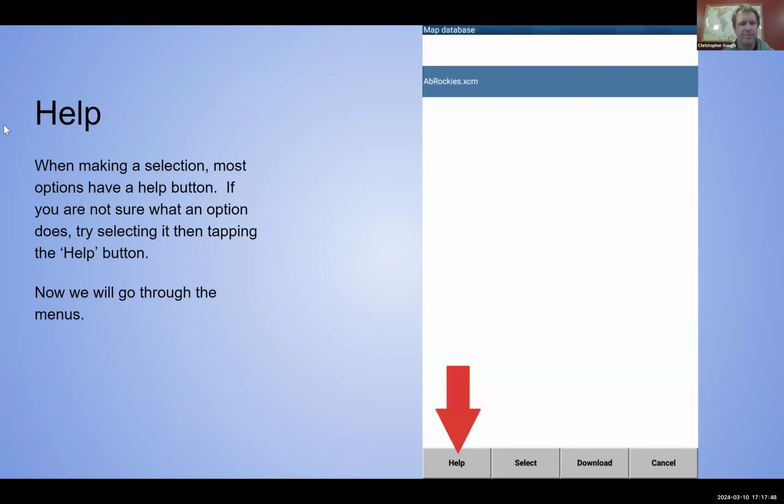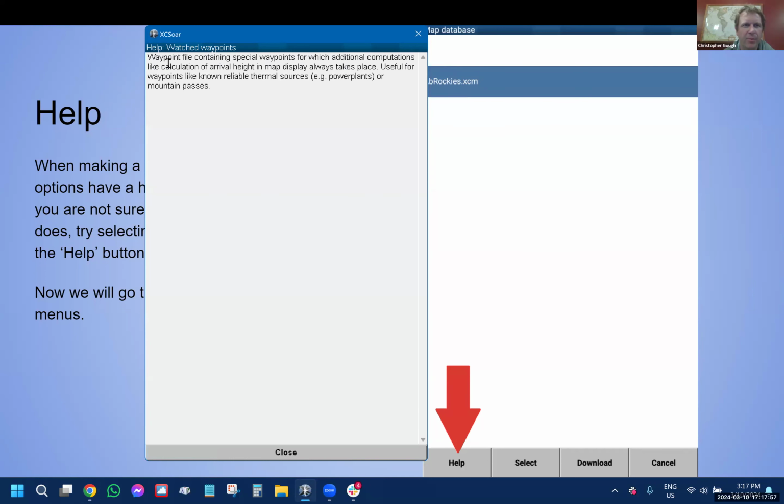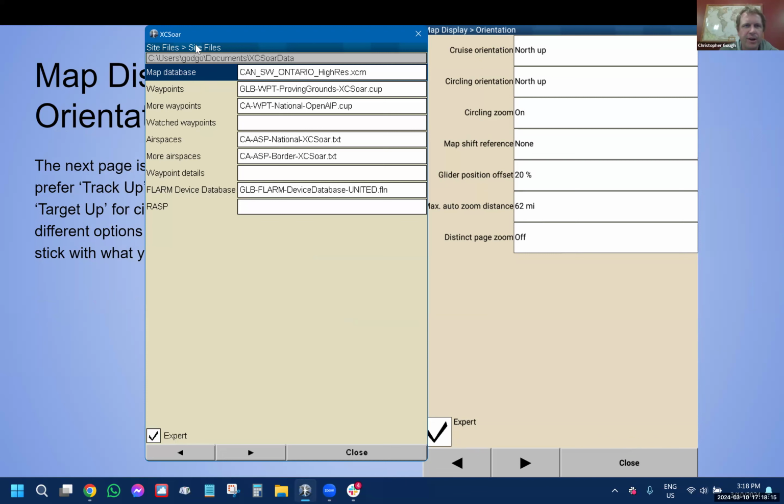There's a lot of these things. If you're not sure what they do, there's a little help button. This is watched waypoints. If you don't know what that means, you hit help, and it gives you a quick little explanation of what that is. So if you're going along wondering what something is, that's a good way to figure out. It doesn't have everything, but it has an explanation for some things. So we're just gonna go screen by screen here. Site files we've already gone over.